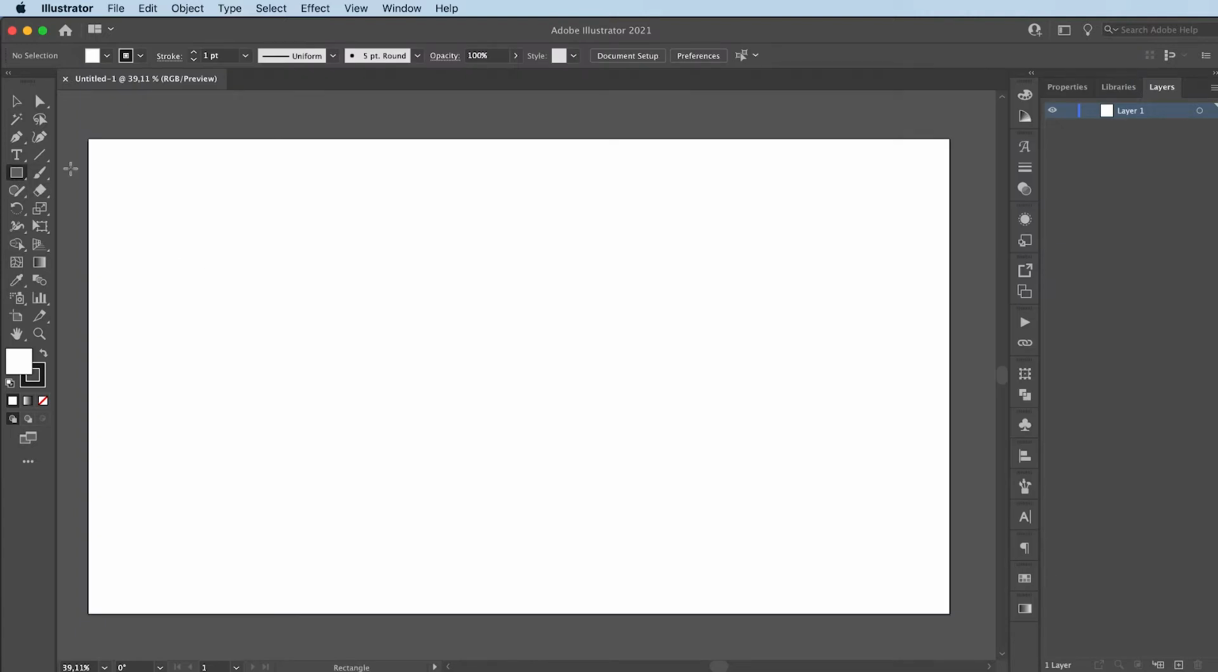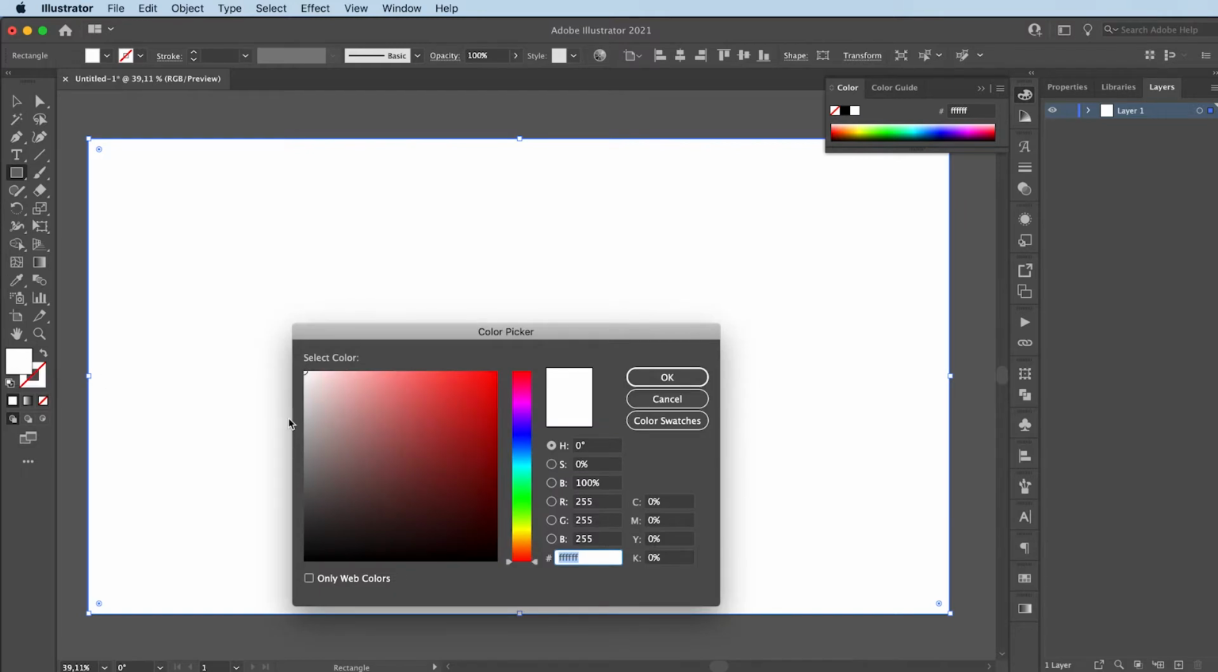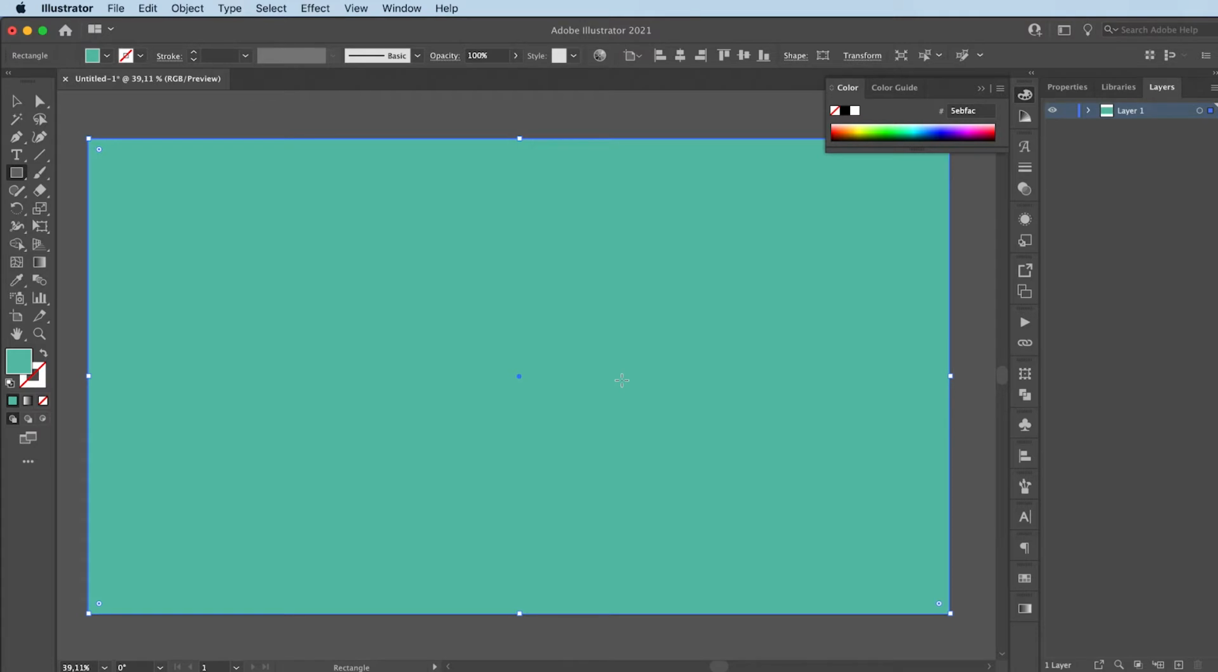First off, we want to have a background, so grab your rectangle tool, draw a rectangle as big as your artboard. We want to remove the stroke color and add a fill color. Now you can add whichever color you want. Then you can press Command 2 to lock your background in place. This way it won't move around by accident.